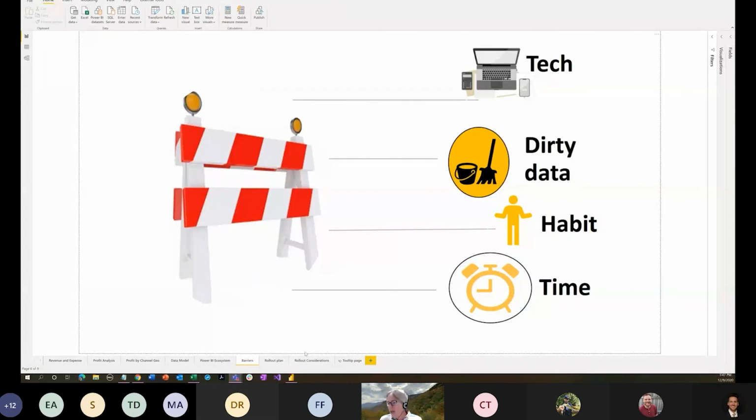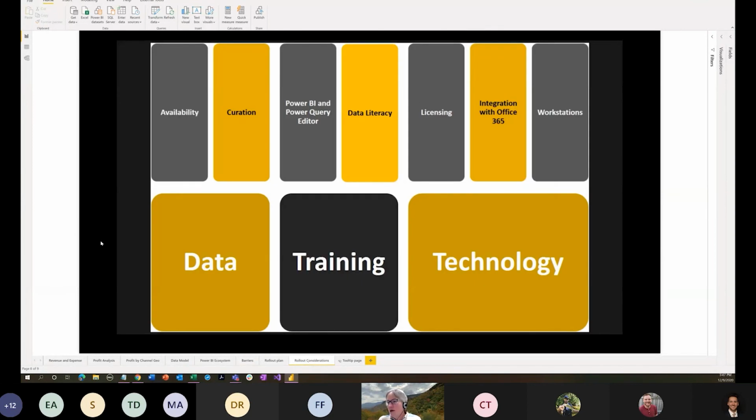rollout plan. I think I want to do rollout considerations first, and then I will land with rollout plan. Okay, so rollout considerations that you need to think about, and this is by no means an exhaustive list. This is just the ones that I could think of right off the top of my head. The first big bucket is data.